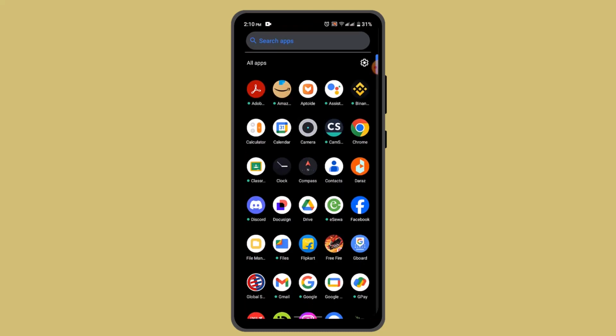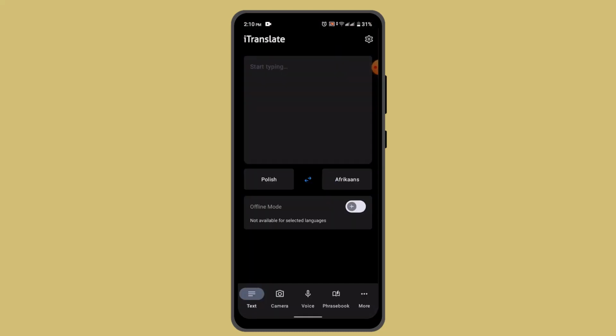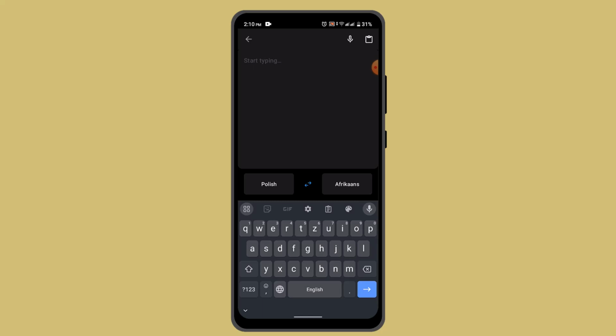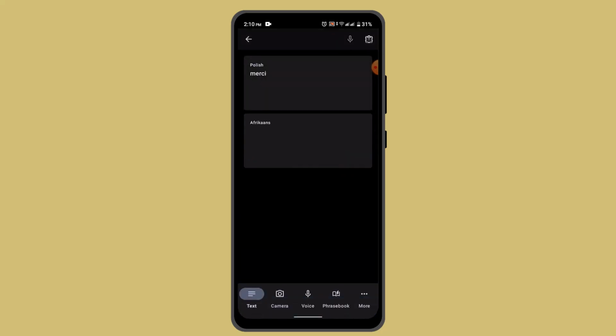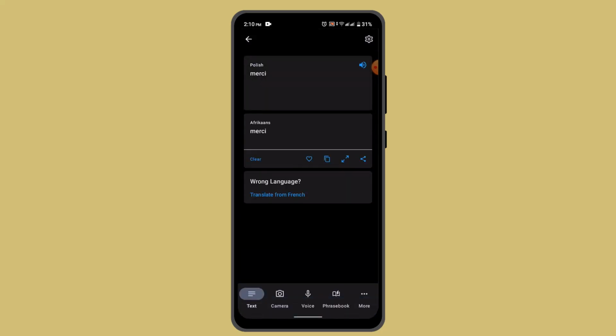First thing, go ahead and log into your iTranslate account and then type in the text that you wish to translate and click the translate button located right at the bottom. When you've translated the sentences or the word, then you can see the response as well.